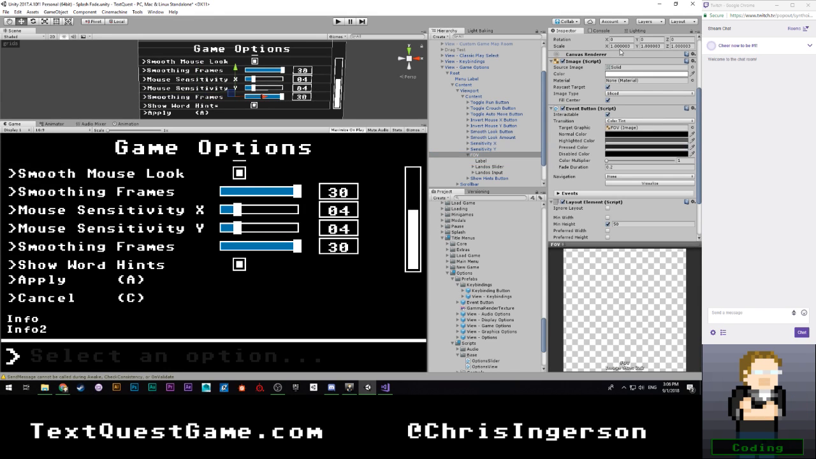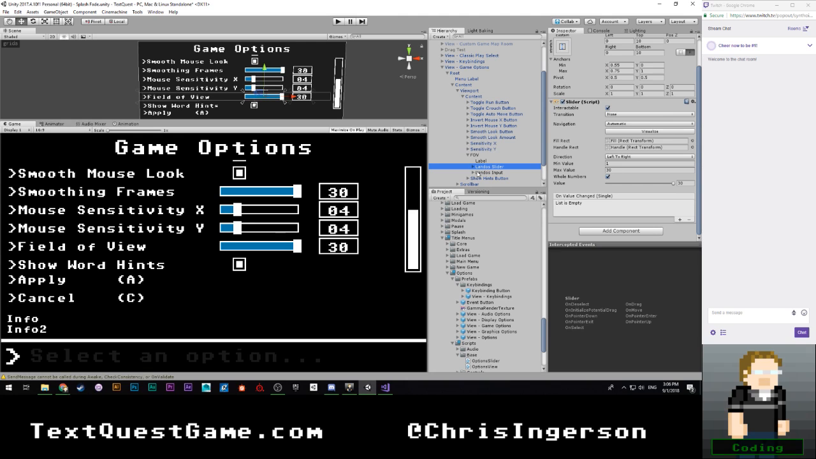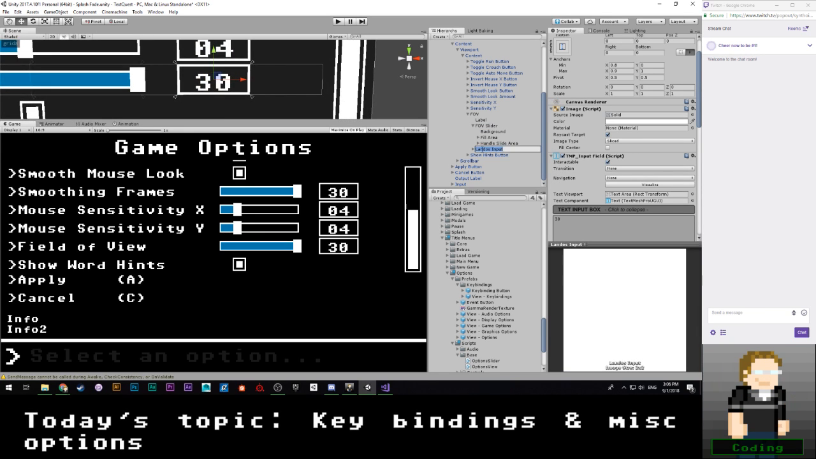Change our label. Actually, before I do that, I've got to scale this down to 111. Change this label so that it says field of view. Oh right, I forgot that I called it Landos. Okay, so we're going to change this to FOV slider and FOV input.